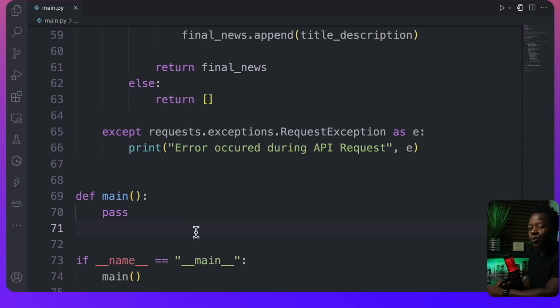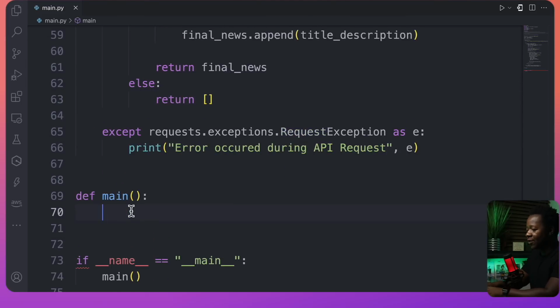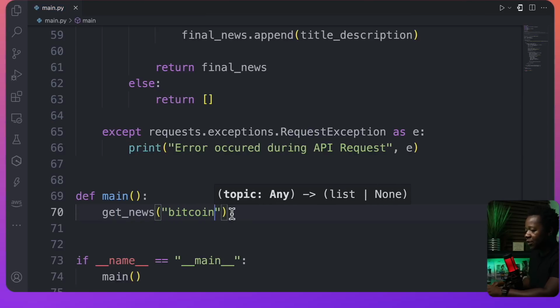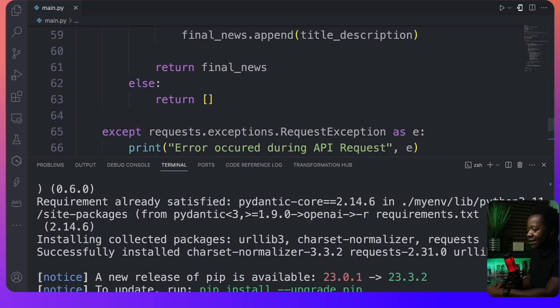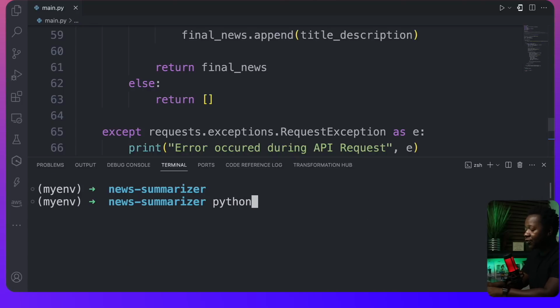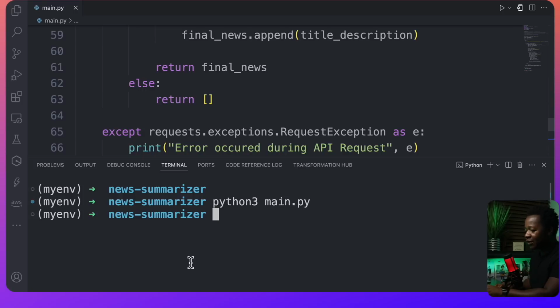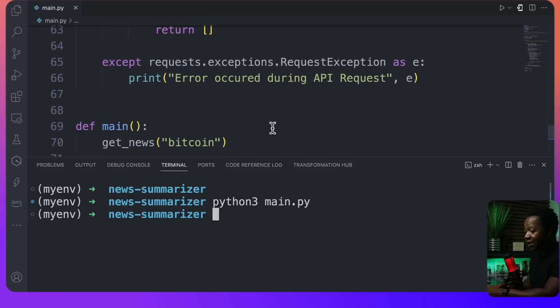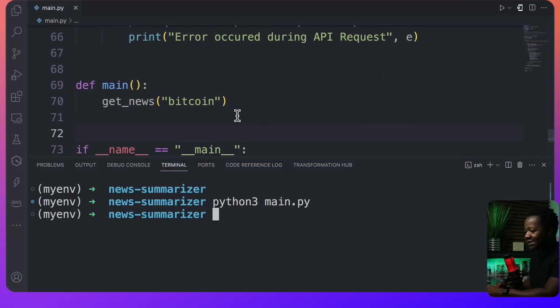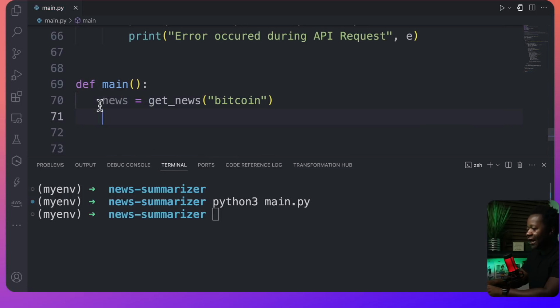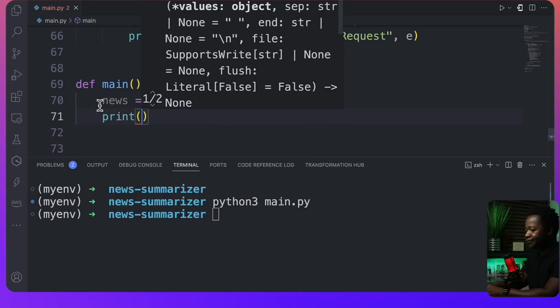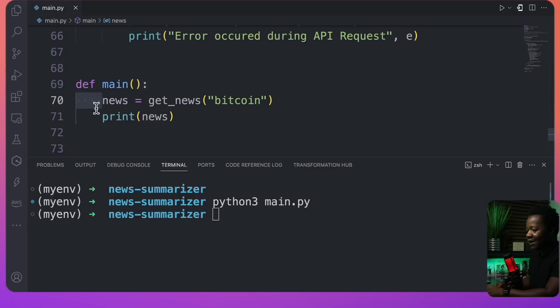All right, very good. So what we'll do now is call our get news and pass a topic here that says Bitcoin, just to see what will happen. Let's quickly run this. So I'm going to say python3. I am on Mac, so on Windows or Linux, you have to do something else, I believe. And let's call main. Let's give it a run. Hopefully everything works. Looks like it's running, but it's not showing anything. That is because I need to actually put that into a variable. Say news, and then say print news like this.